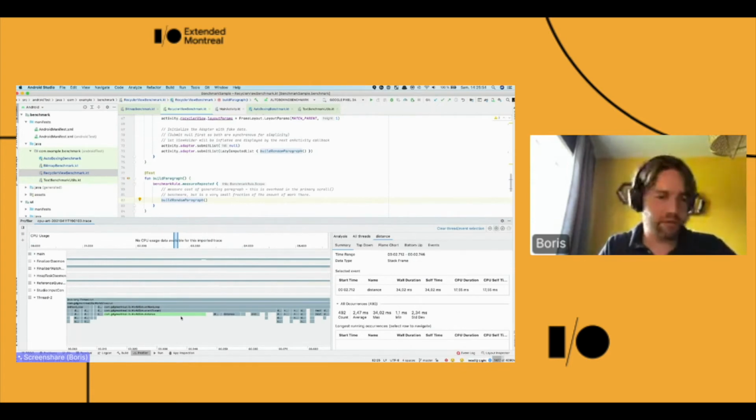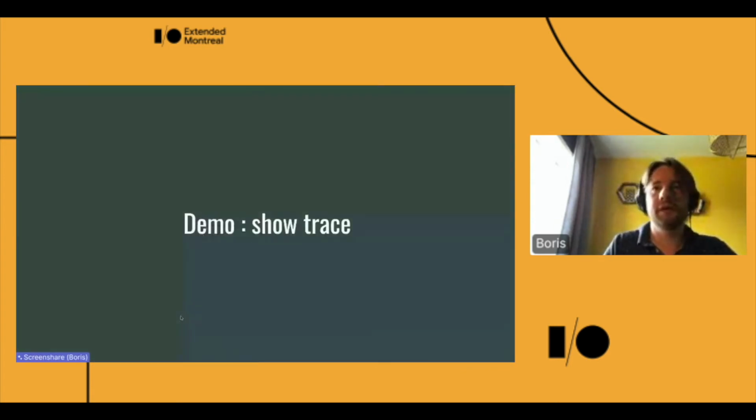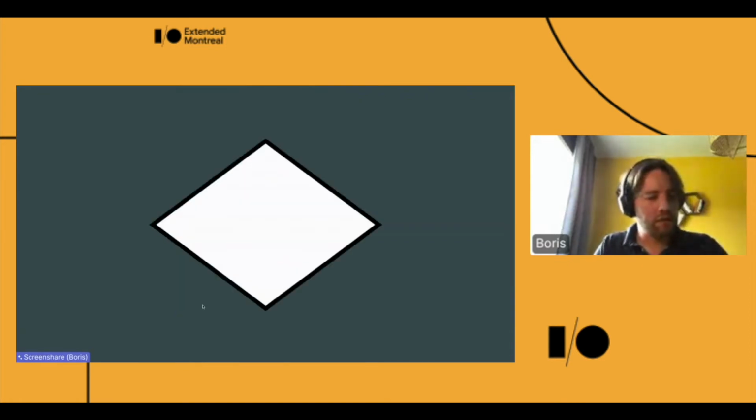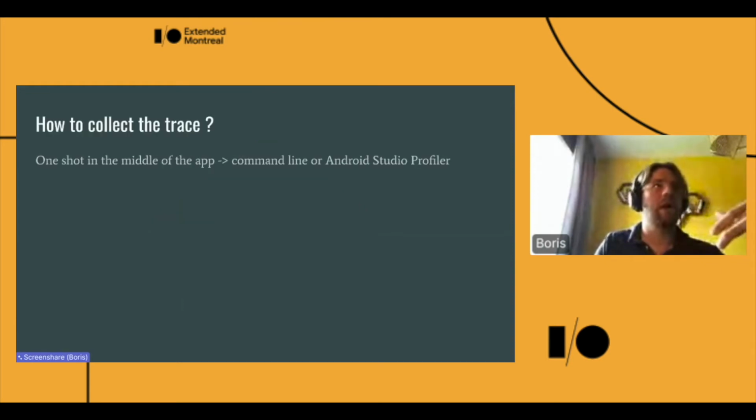So, going back to the presentation. You've got some decisions to make to find a way to trace your application. So what will you do to trace your application? What I did for this example was just, in the middle of the application, wait until my application was running slow.